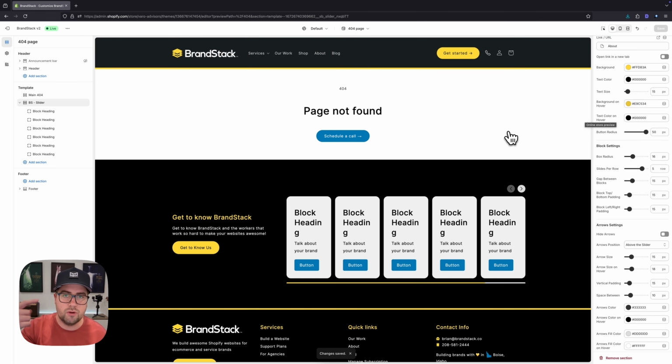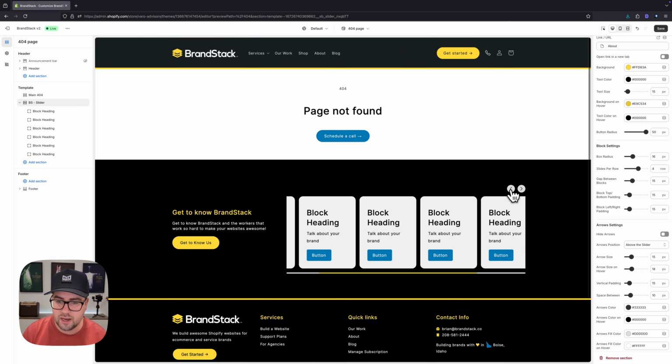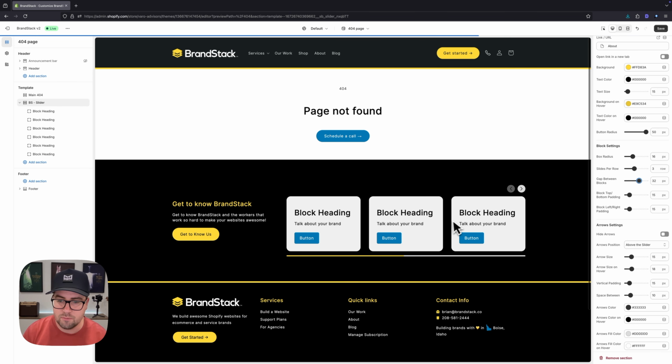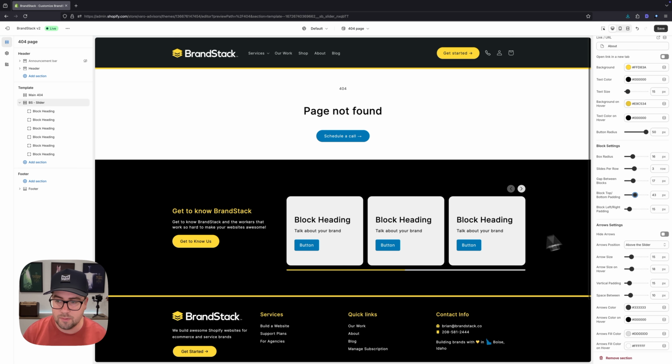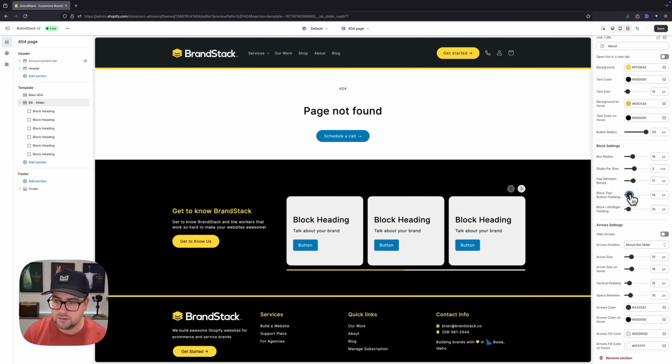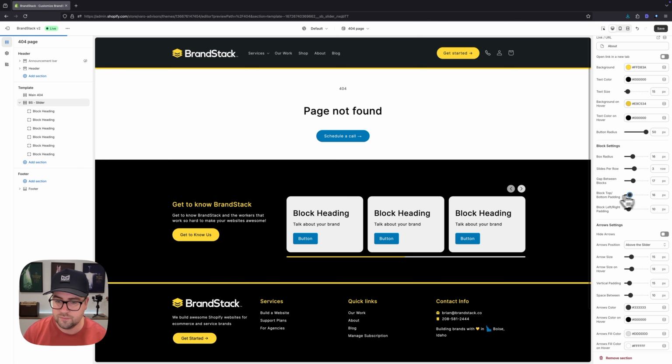Sometimes we like to save it throughout because it refreshes the settings. But now, as you see, we can add like 4 or 5 here, and you can scroll through right here. We're gonna stick with 3. And then we can increase or decrease the block padding between each block. We can add some padding at the top and bottom, or padding at the right and left. We'll go with 10 and 16.